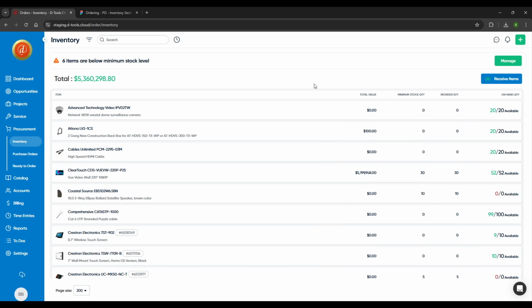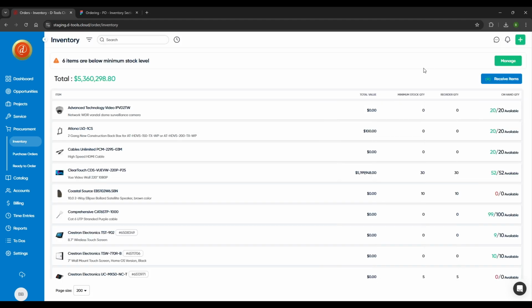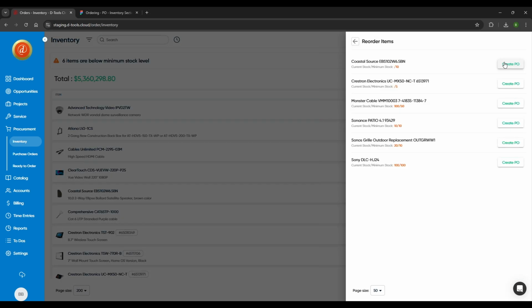I had mentioned in the slides that the system is smart enough to notify you that there are certain items that have dropped below the minimum stock level. So up in the top right under your notifications, you will get notified, in case you do miss that notification or the little check mark goes away after you view it. There is a centralized place to view all the items that have dropped below the minimum stock level, which is right here under manage. Again, it'll show you all the items that have dropped below the minimum stock level.